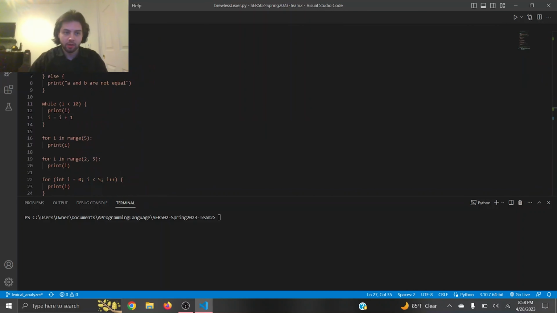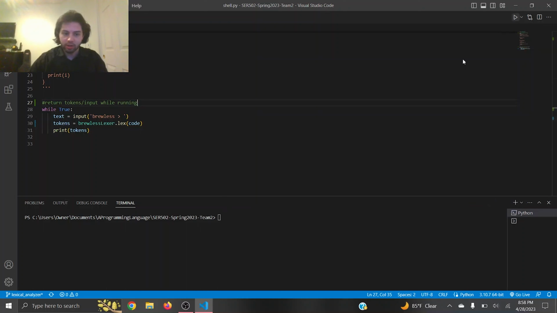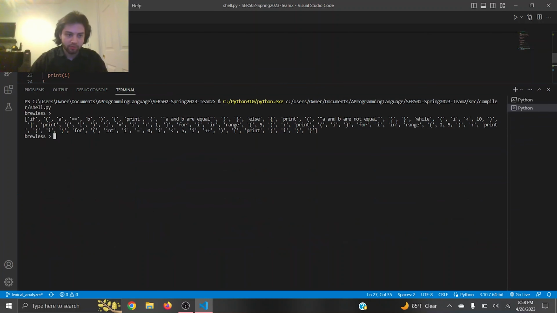So I have an example file here. If we have some example code with this expression that I'll pass along, it'll just return tokens while it's running. So let's give this a try. I can just enter, and there it is. You can see all the tokens at the bottom here brought up. You have your if statement, your for, prints, comparisons, conditions, everything.